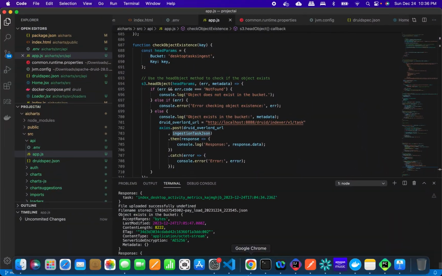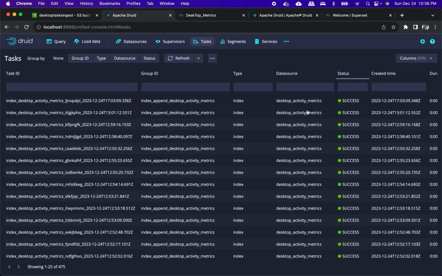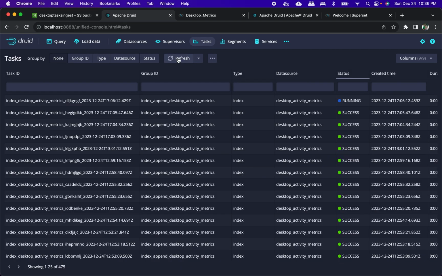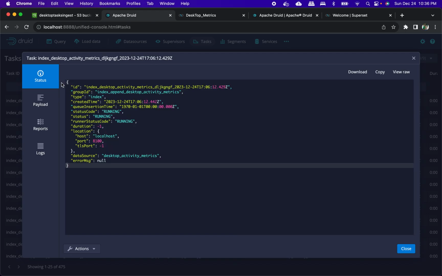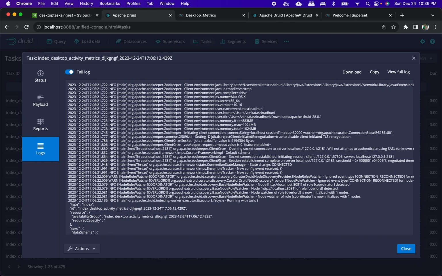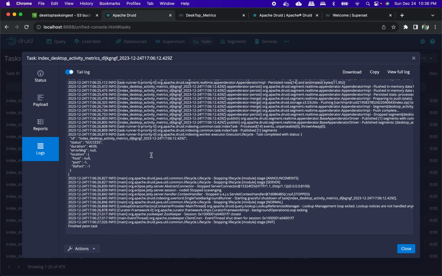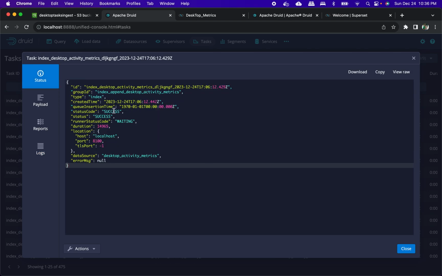And once you go to this console that you have open, you can see the ingestion task is submitted here, right? If you look at the status, it is running, and you can see the logs as well. So what is the index type, and whether it is submitted or not, things like that. So you can see the success here, and then the success also here.